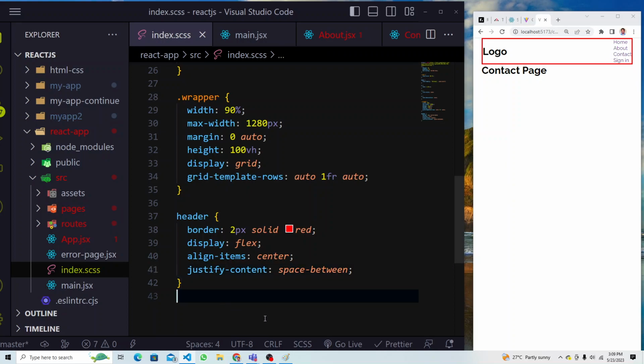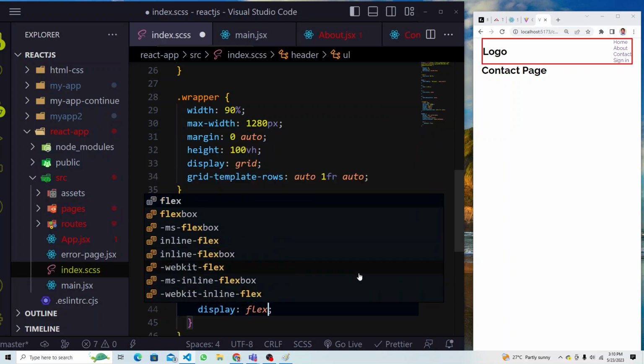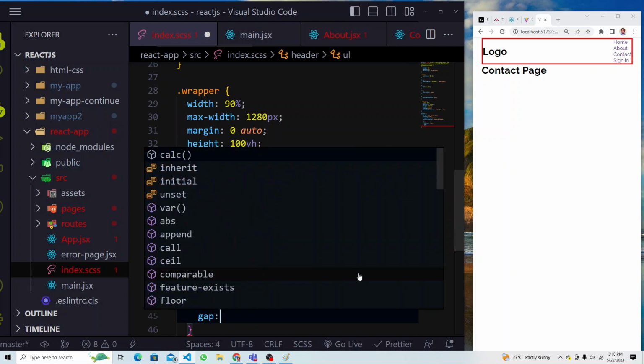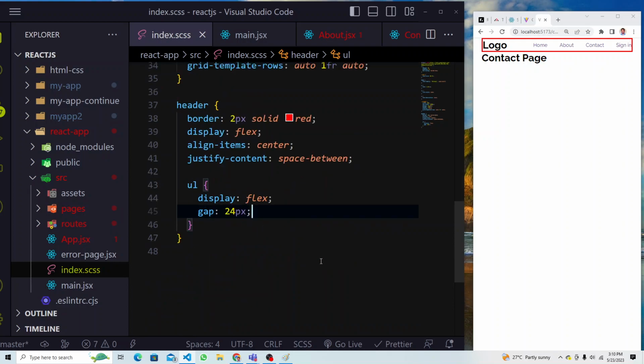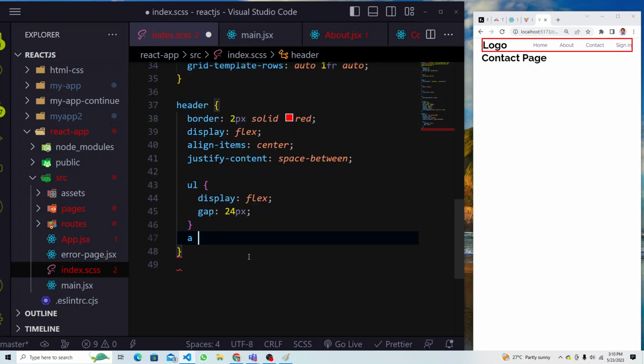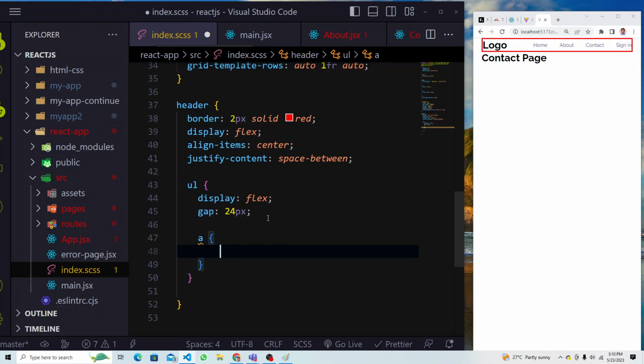Okay, the thing is, because we are using SASS, we can nest everything now. So I want to select the UL tag, right? And then give it display flex. Okay, and a gap of maybe how much? 24 pixel. See? Okay, I have inside the UL, right? I have an a tag. I can add it here as well. It's okay. That is fine, right? So that a inside the header, or you can nest more, right? You want to nest more? Okay, fine. A here, you can put it here.